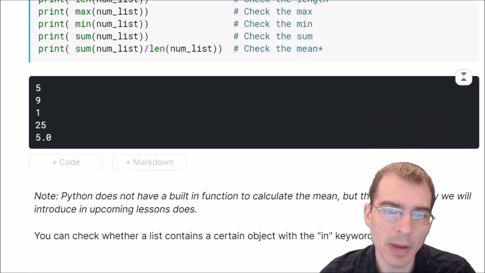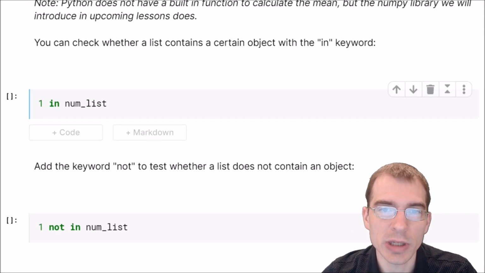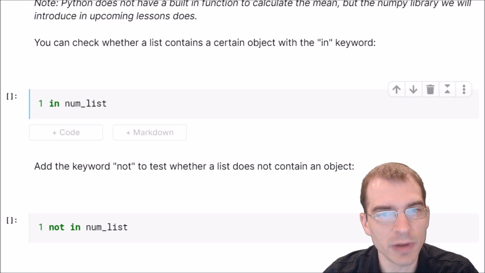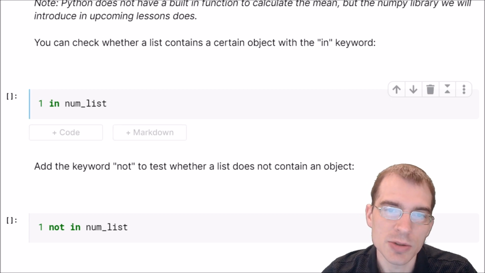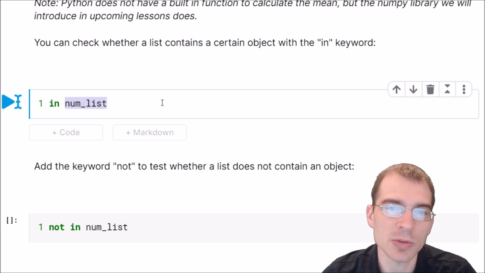Now to check membership in a list, you can use the in keyword. So basically that's checking whether a certain value exists within the list. So here we're saying 1 in numList. When we run that, it will check whether 1 is actually an element of numList and print out a true-false value as to whether that is true or not.